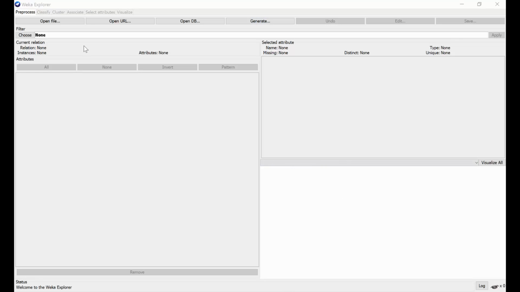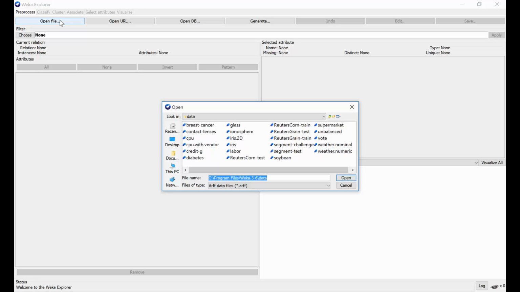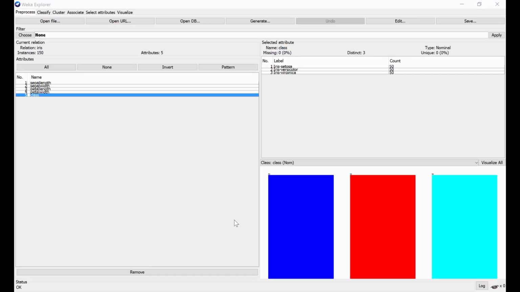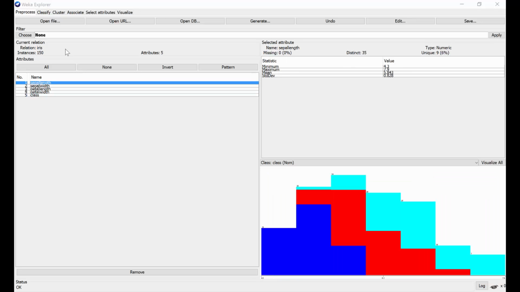Now we shall open a database using Open file. Here we open the Iris database. The Iris database has a total of 5 attributes and 150 instances, where sepal length, sepal width, petal length, petal width are the attributes, and class is the attribute that needs to be calculated.